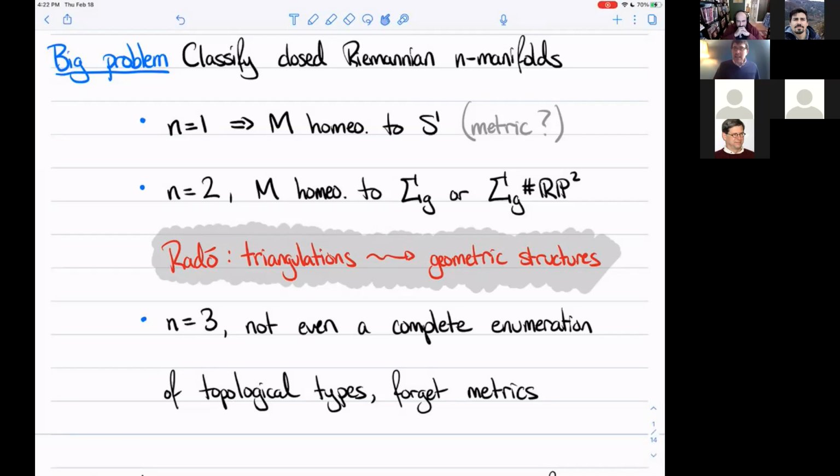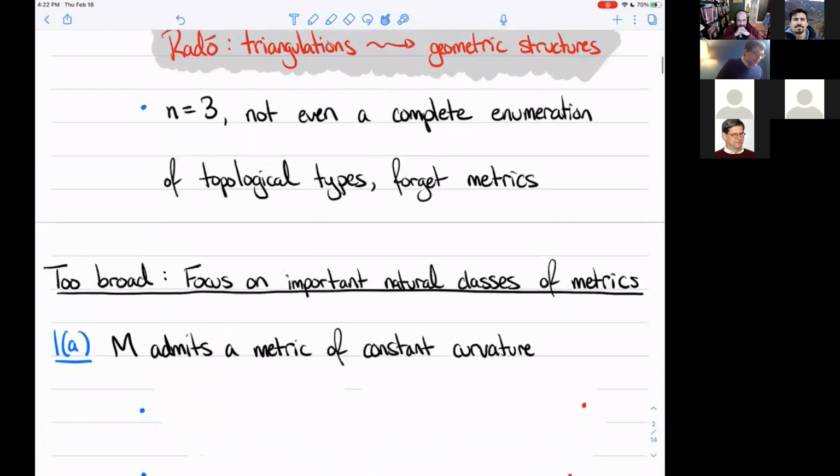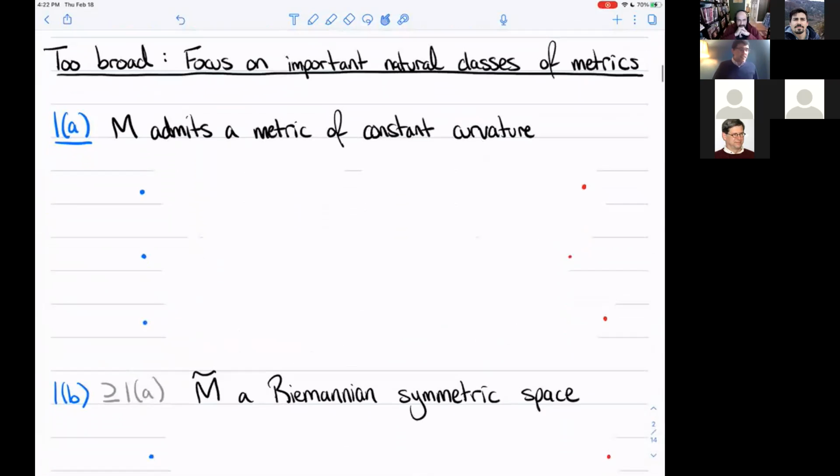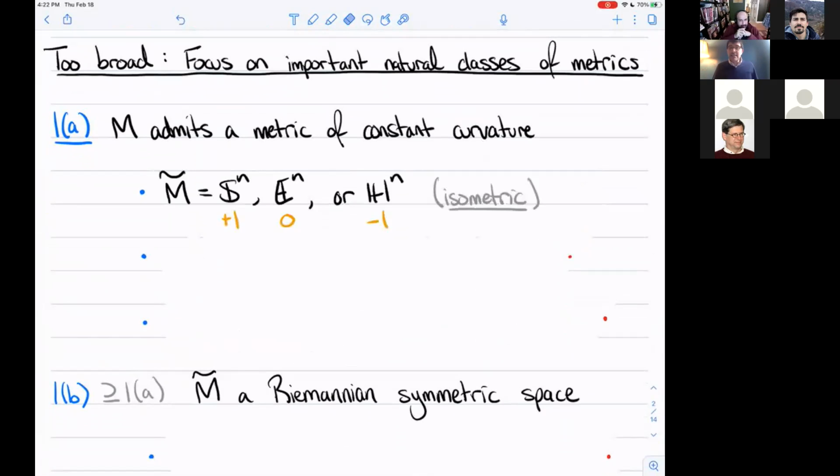But over the last 50 years, there have been a number of directions people have taken on this and honed down the problem. One way to do it is to focus on important classes of metrics, and the one that's going to matter for me in this talk is a metric of constant curvature. What I mean is that the universal cover of your space is going to be either the sphere, Euclidean space, so just R^n with its Euclidean metric, or hyperbolic space. So the classic spaces of constant curvature.